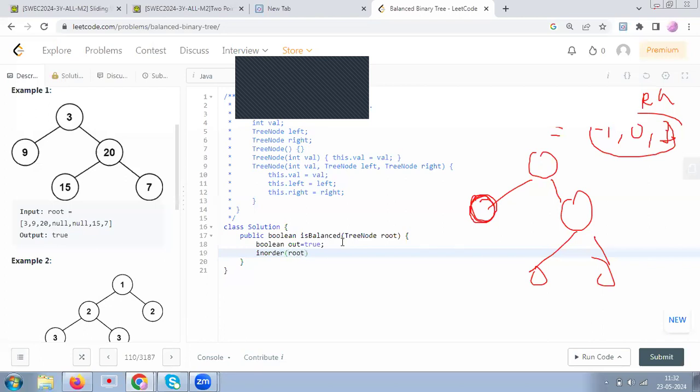We are creating a function which is in order. I'm passing two things over there. First one is root and second one is my output. Output is a variable which will tell me, if at any point of time I found that any particular node is not balanced, it will make the variable false and it will just break the process. That's what the output variable is.